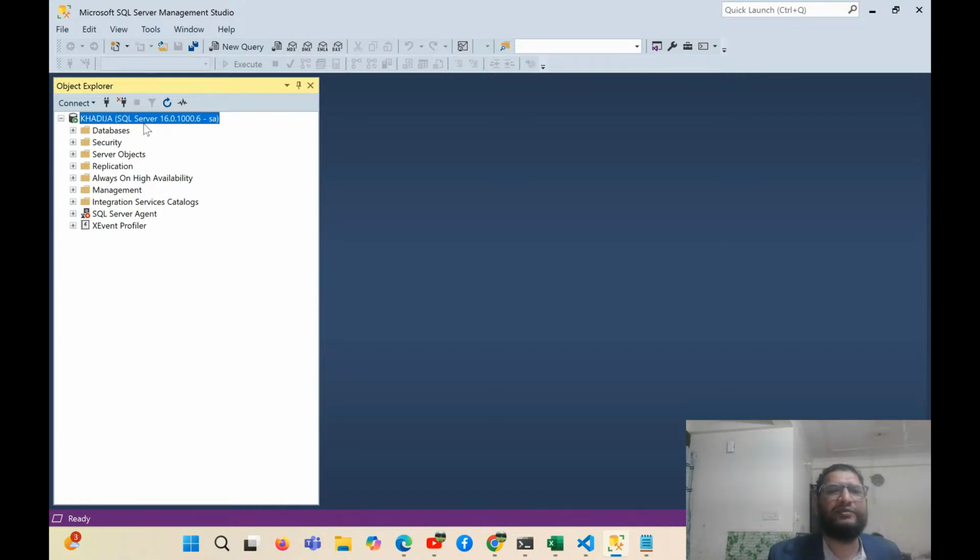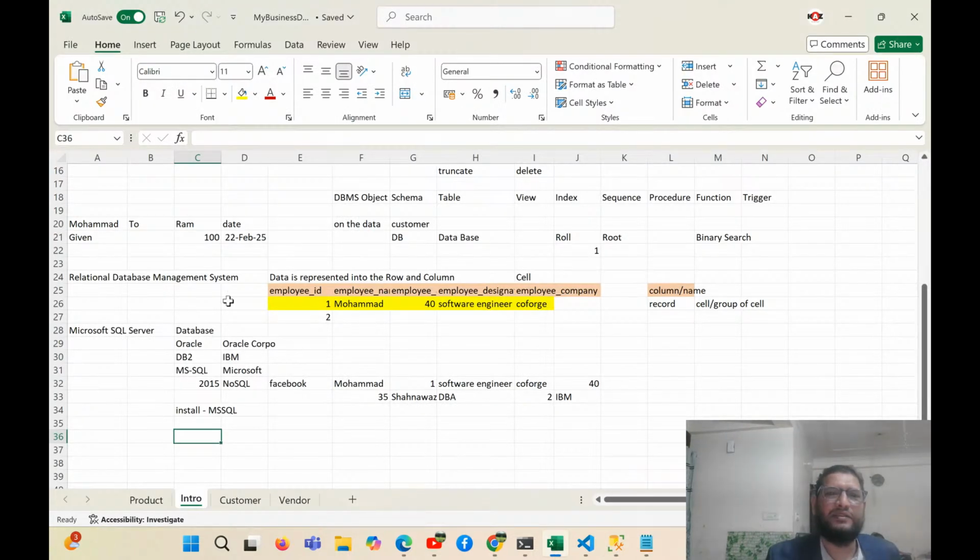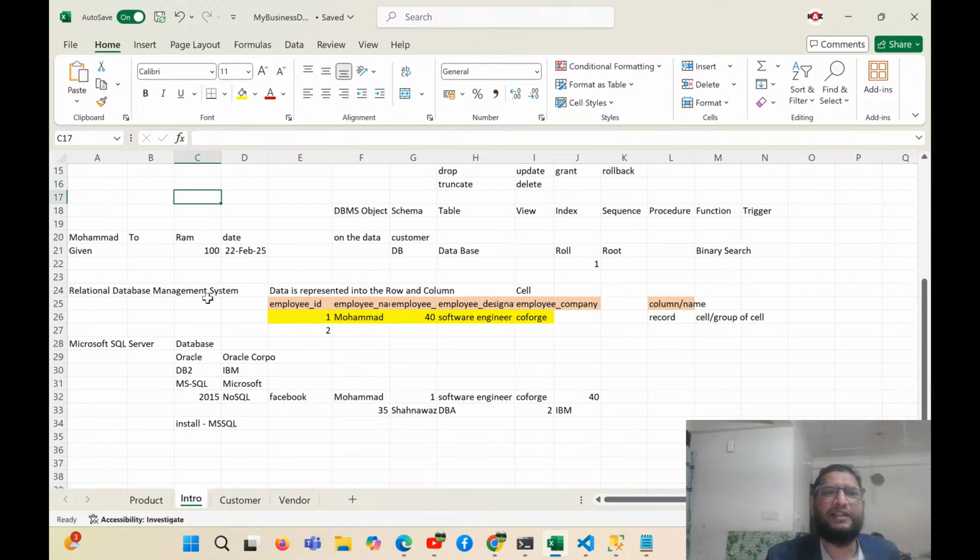These are the options of the SQL Server. We are going to work on the database. What I have explained here, this database, is a system and application that manages the data efficiently, with very low-cost maintainability.